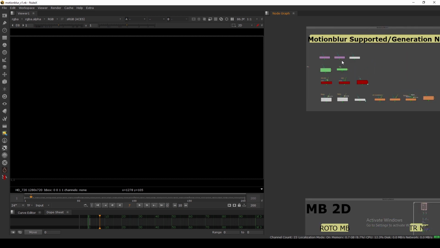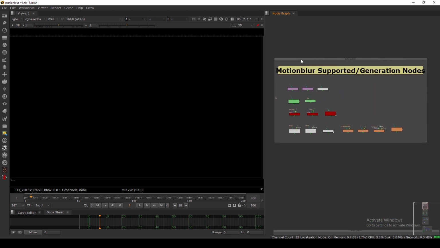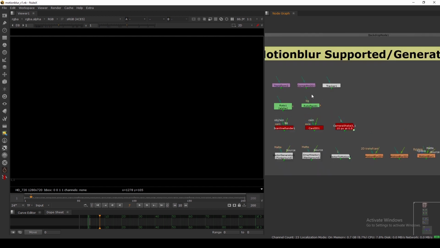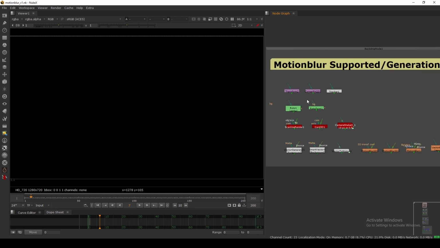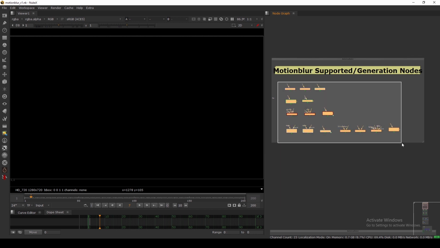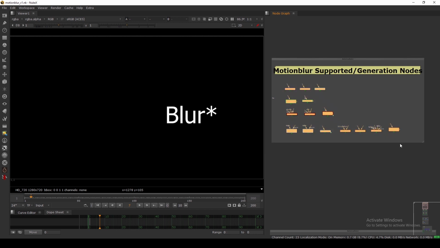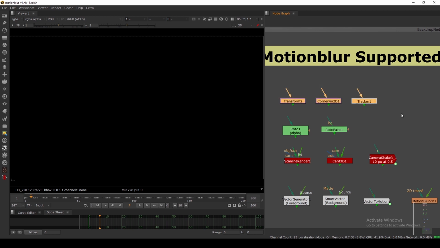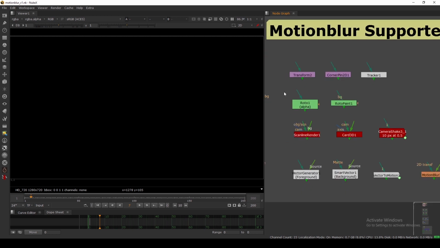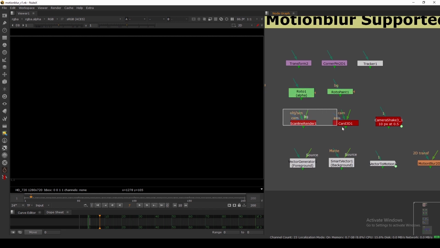Let's see the first one. As you can see this backdrop, the motion blur supported and generation nodes. If I zoom in, you will see we have these many nodes. Some of the nodes can apply motion blur directly, and for some we have to add an extra node and then you can apply a motion blur. In the first row, these are the 2D nodes: the transform, the corner pin, the tracker and the roto, and then we have the scanline, the 3D card and the camera shake.